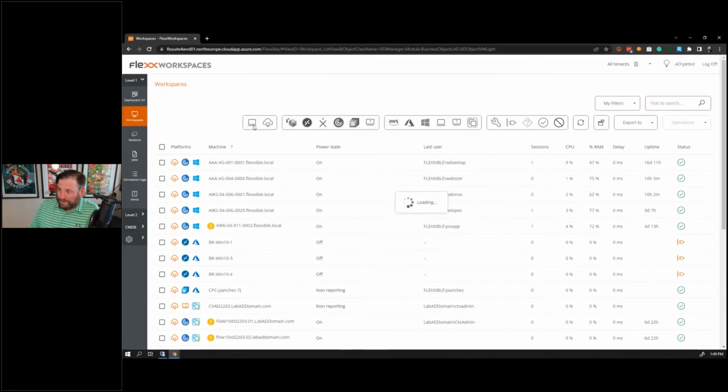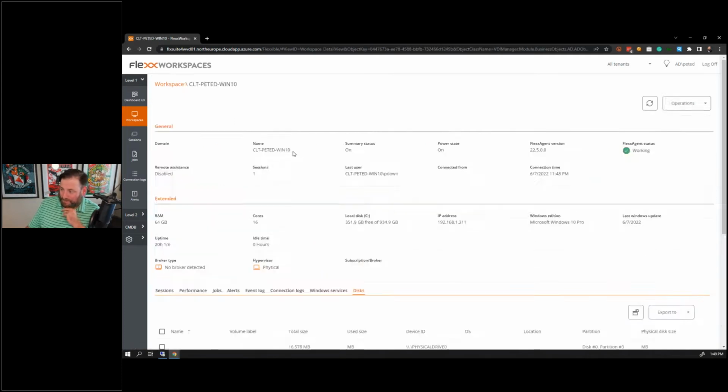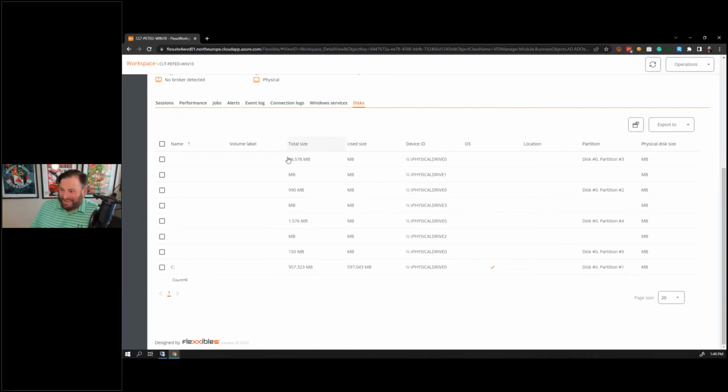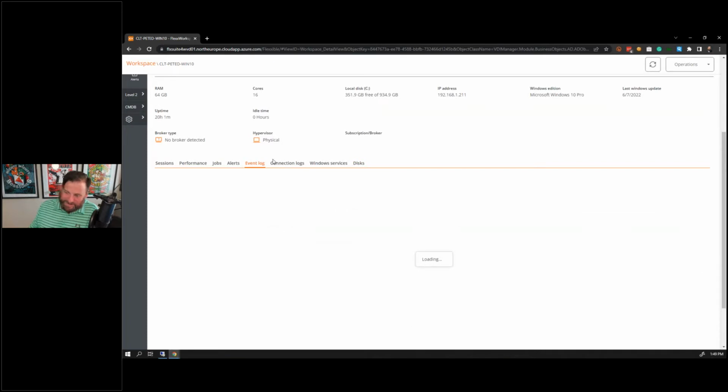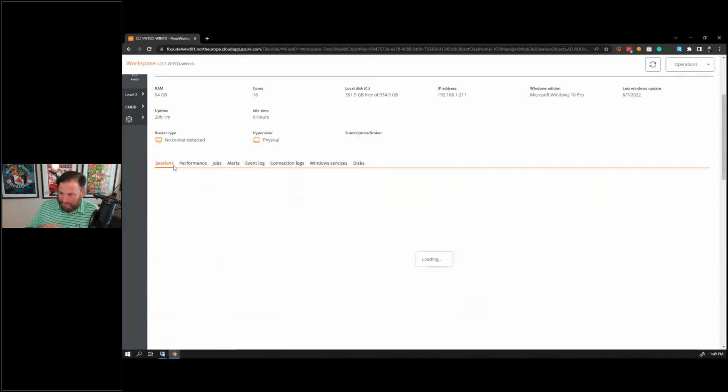I can unclick that and say, show me some physical scenarios. So yes, we can run our agent on a physical endpoint, and just for fun, I'll click on my laptop that I'm using, and you can see I've got my agent running here. You can see the broker it's communicating with: no broker detected, it's physical, and yes, I do have that much RAM because I need it. You can see all the disks and partitions. You can see event logs, so you can go in and see the general gist of what's going on. I always like checking this to see what errors are happening and if there are any major ones.